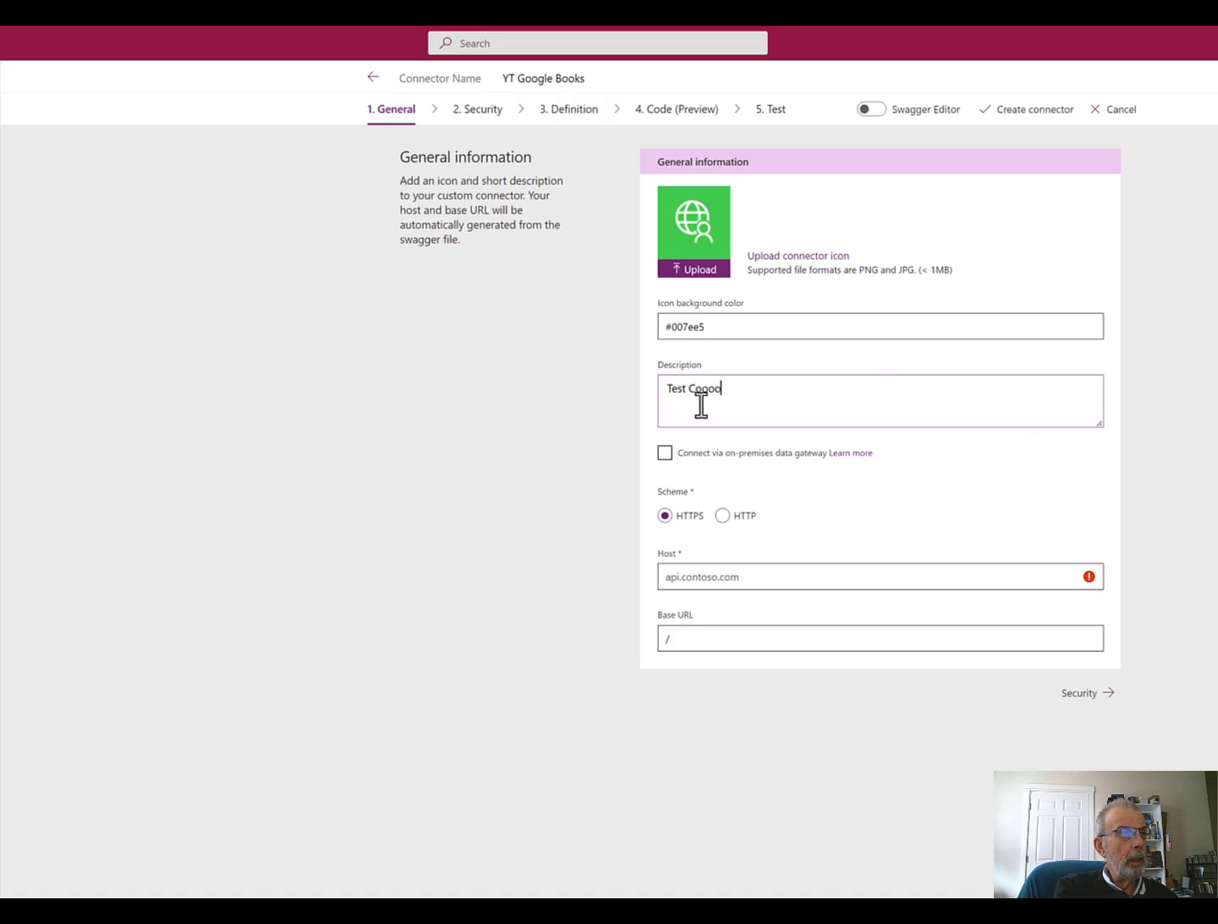That overtype sometimes happens when I have the recording software running. Test connector is our description.